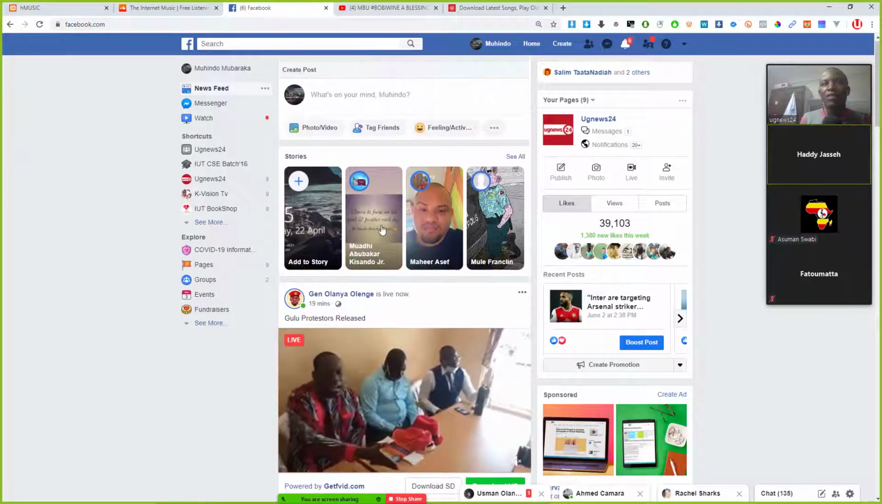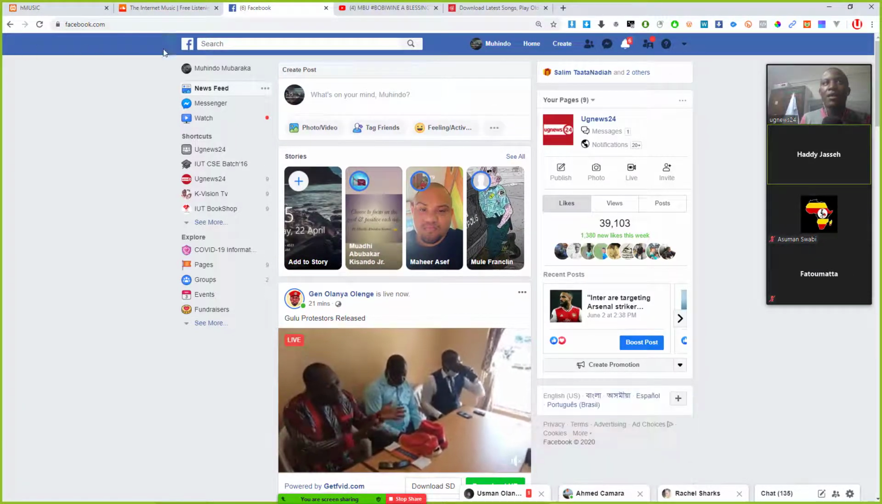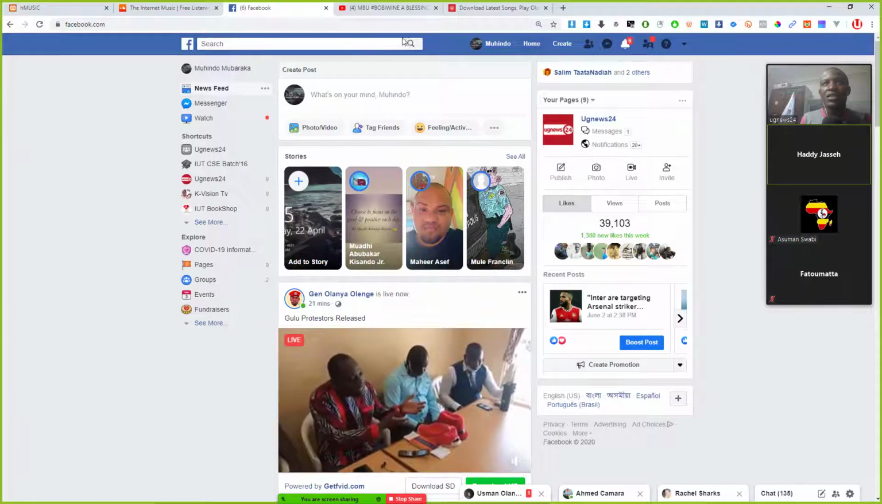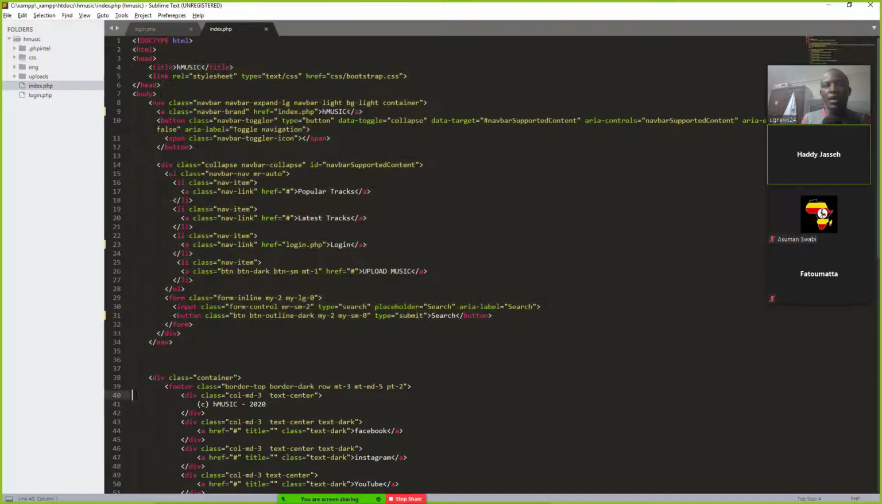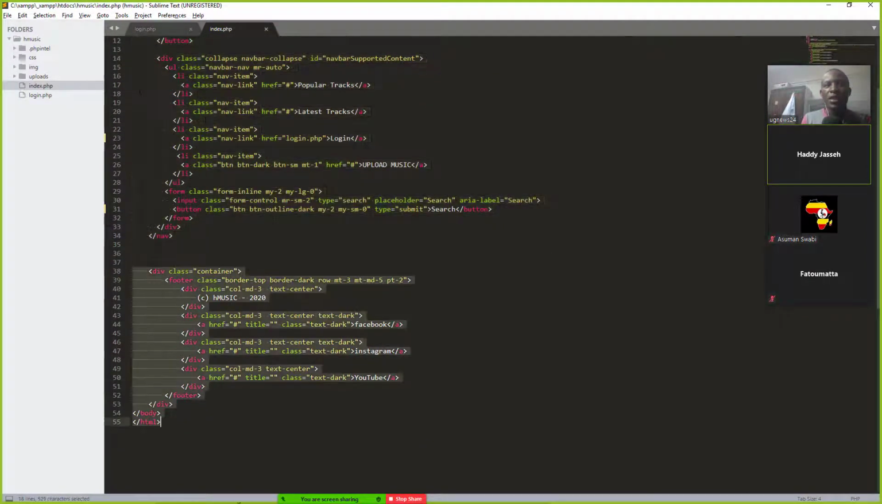But how do you make that one? By making the branding, by making this header static, the same on every page. When I go to message, I'll see this header. When I go to post, I'll see this header. When I go to home, so to do that, that's what we're going to do. So the header and the footer are going to remain the same.